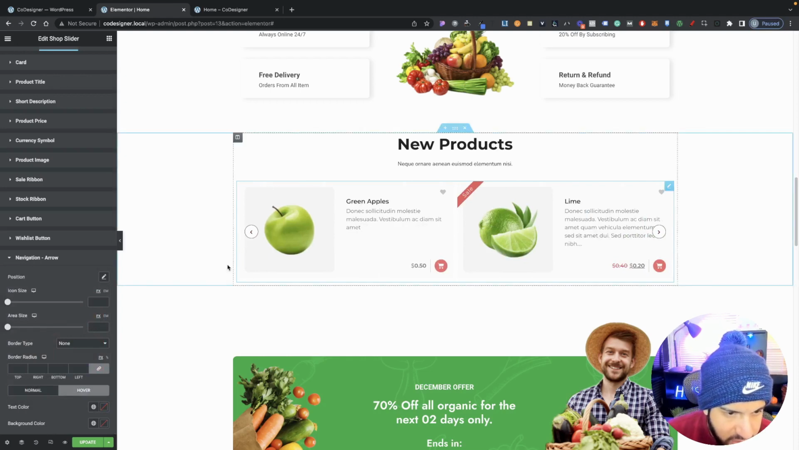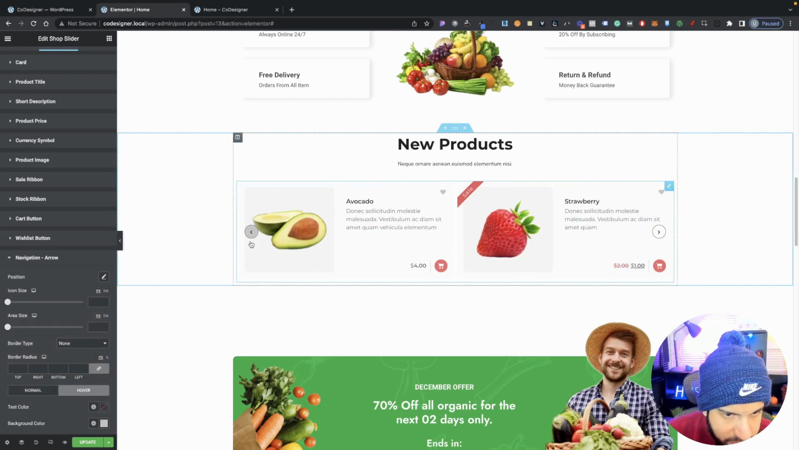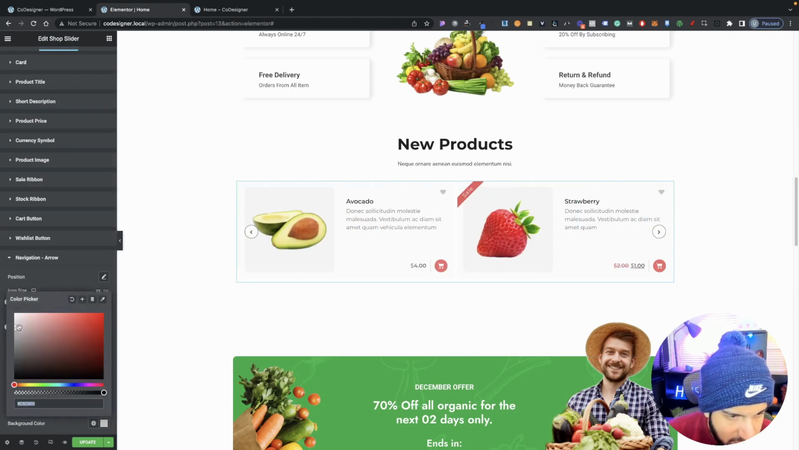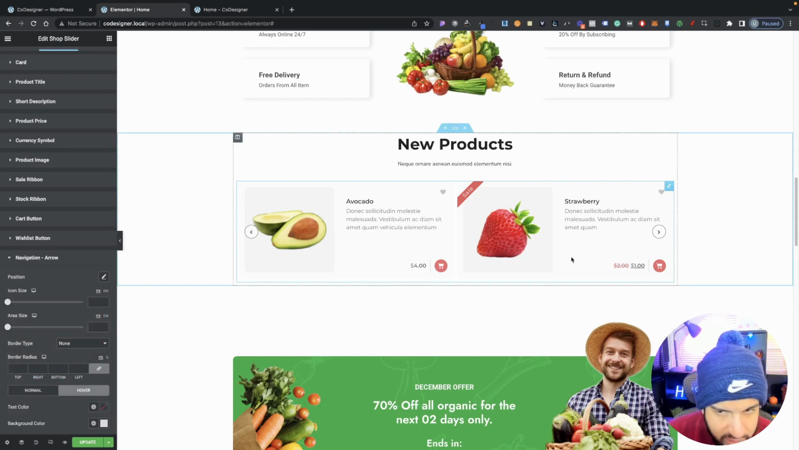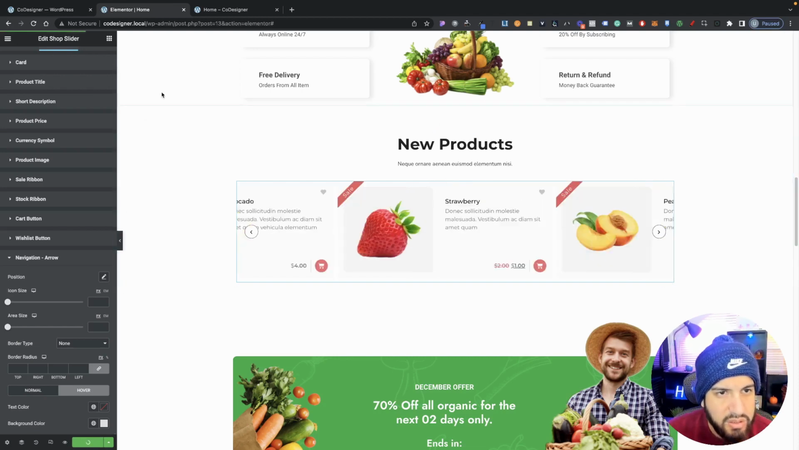Hover, we can add a hover state to this. So maybe we want to have a slight gray whenever we hover over this. There you go, you see it's now just slight gray. It's up to you how you want to do that. I'm gonna have a slighter gray though. I think that's fine. There we go. Now I'm gonna click update and just check how this looks here.